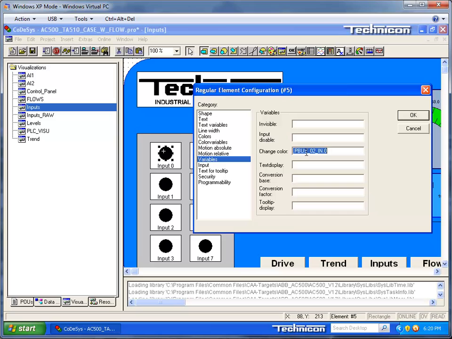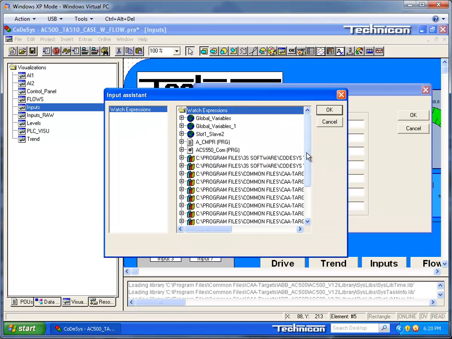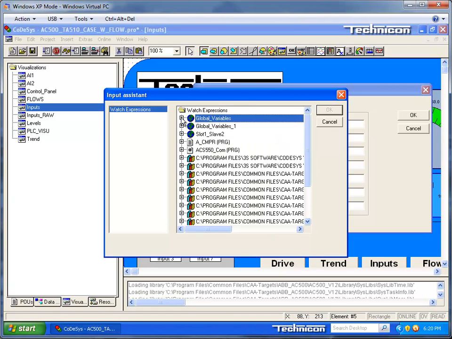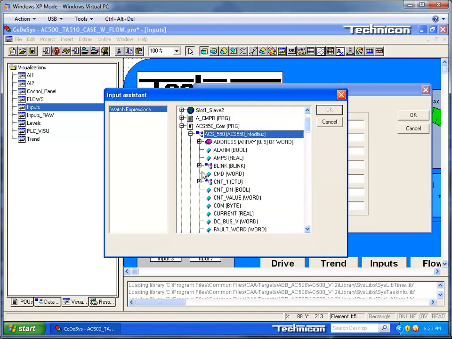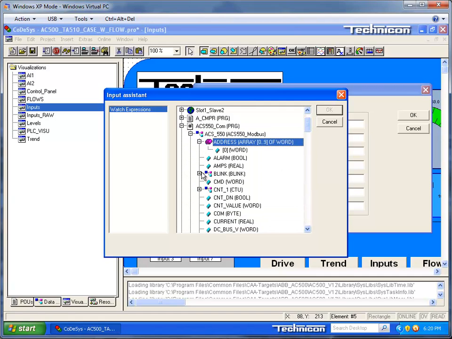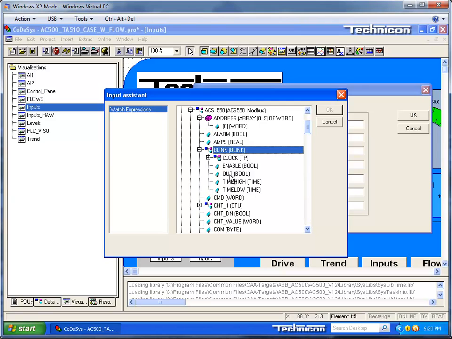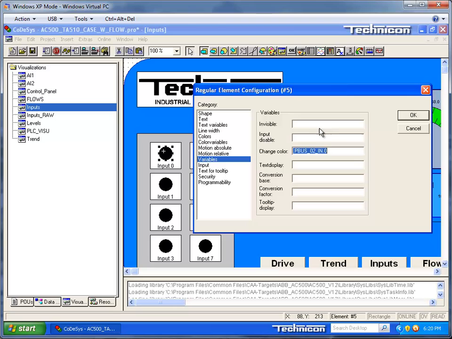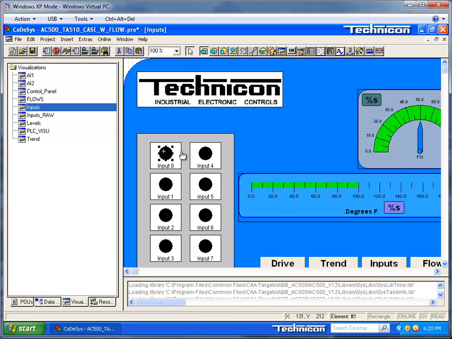If you want to select a variable within your software, it's a quick function 2, F2 button on your keyboard. Brings up all the variables, global and local variables within your software, and you can even drill down within to get information even within individual function blocks. The internal variables within those function blocks are available. Okay, very easy to set up, very quick.